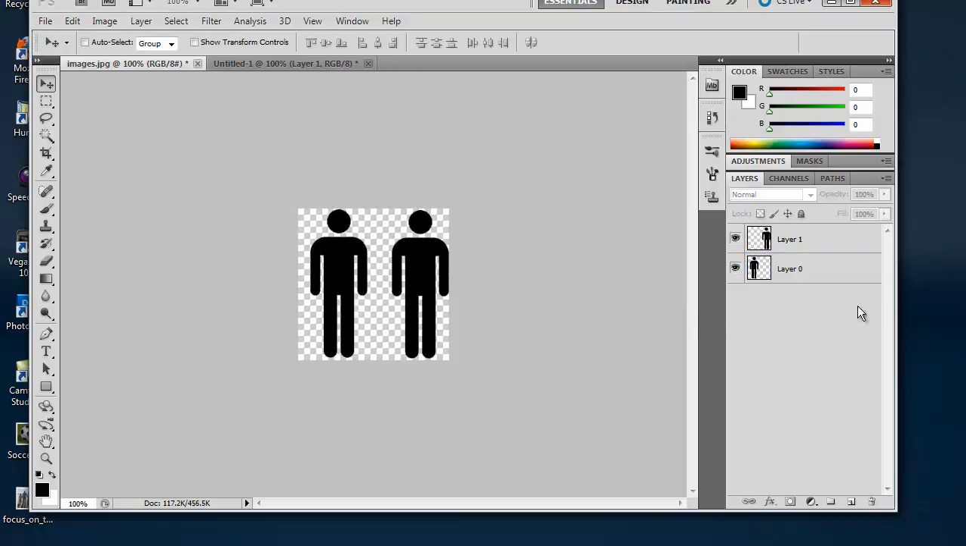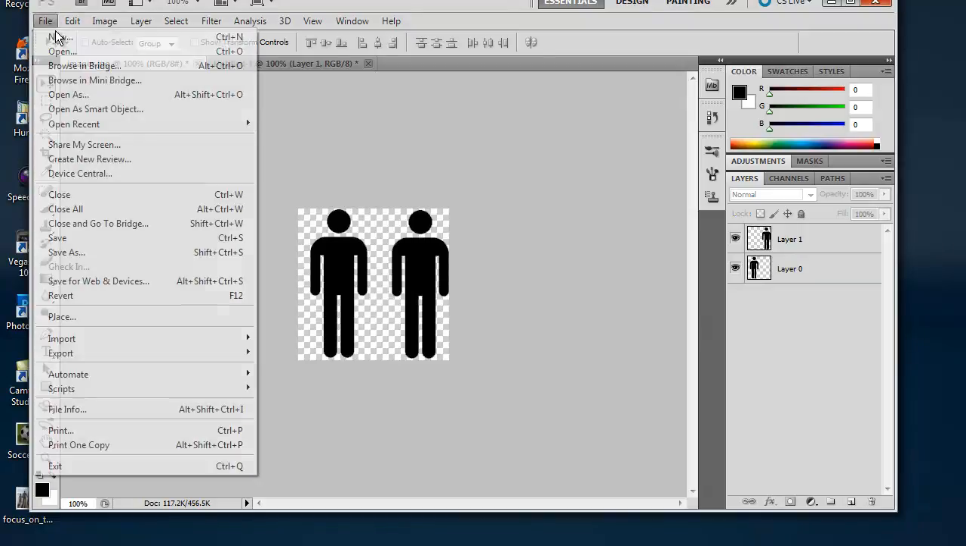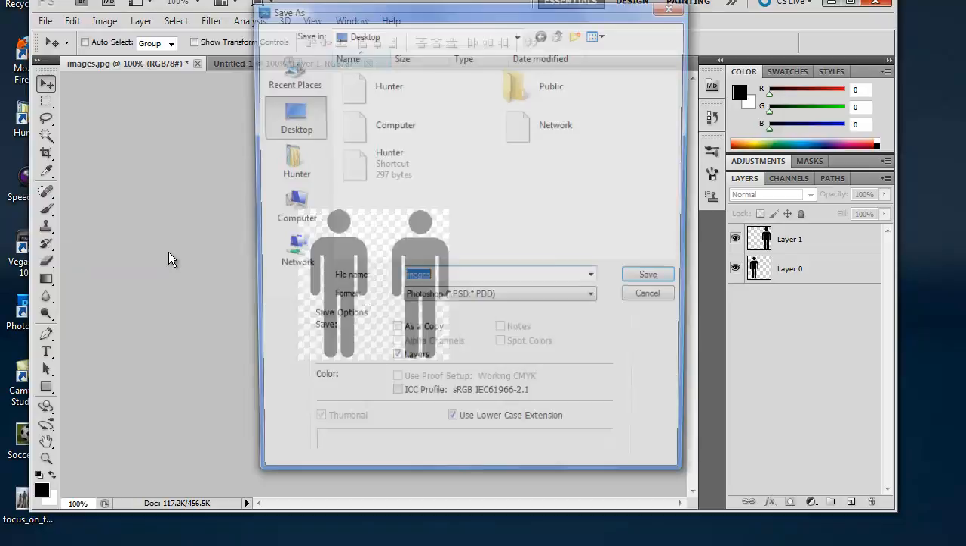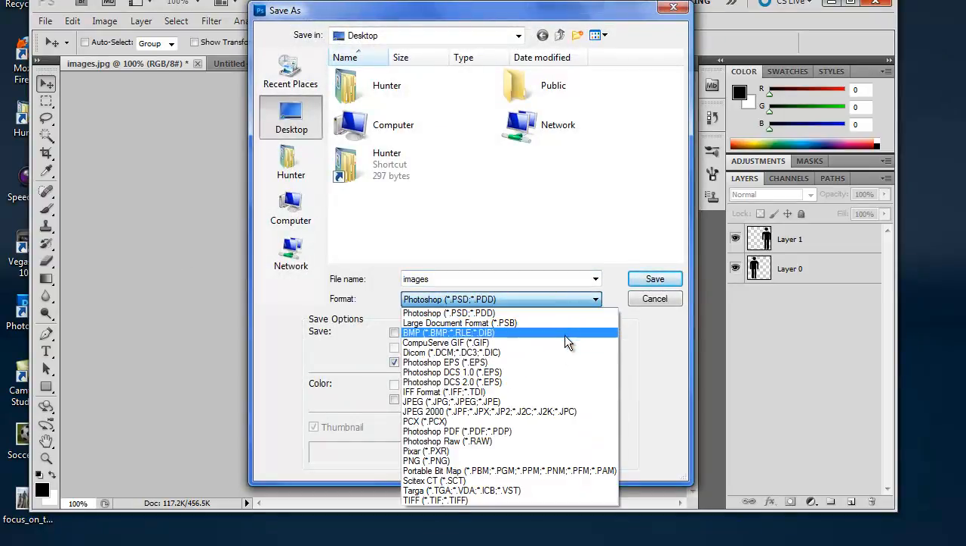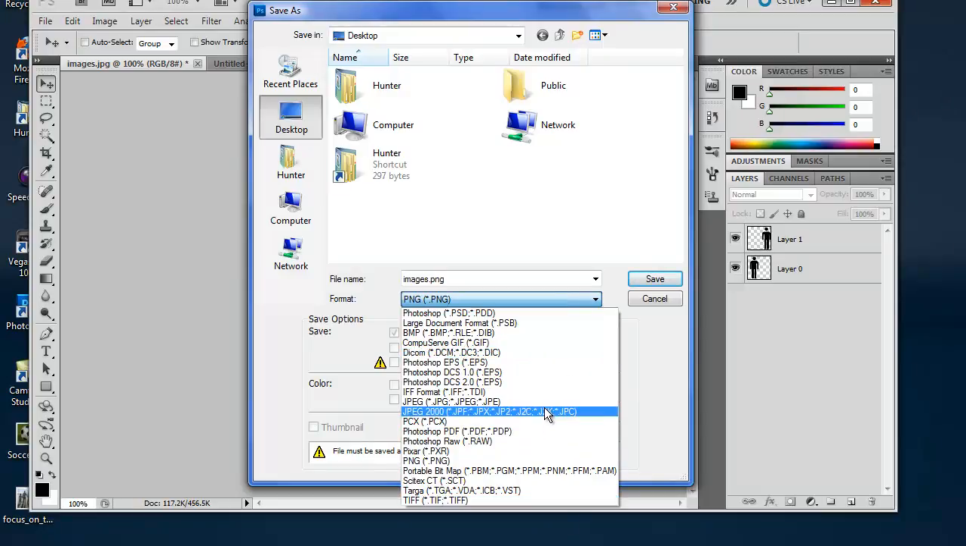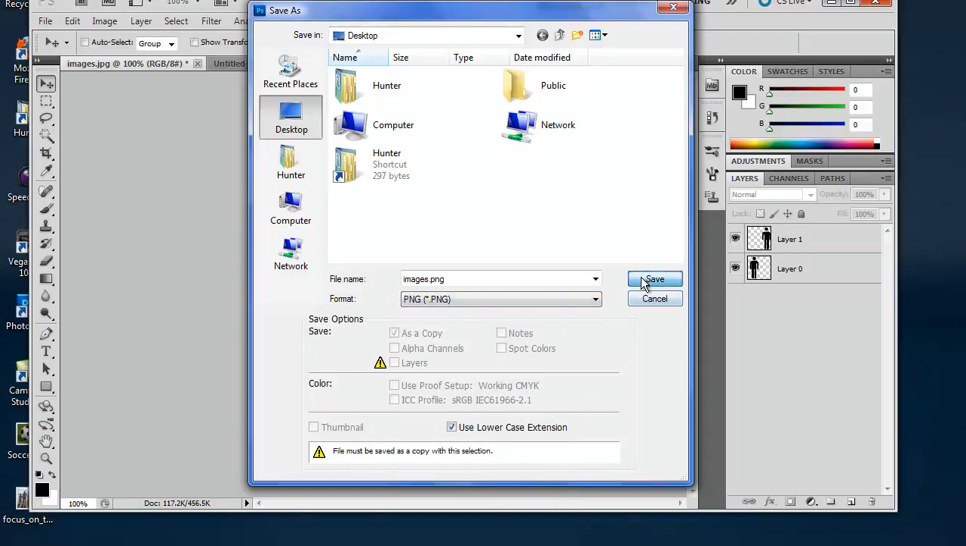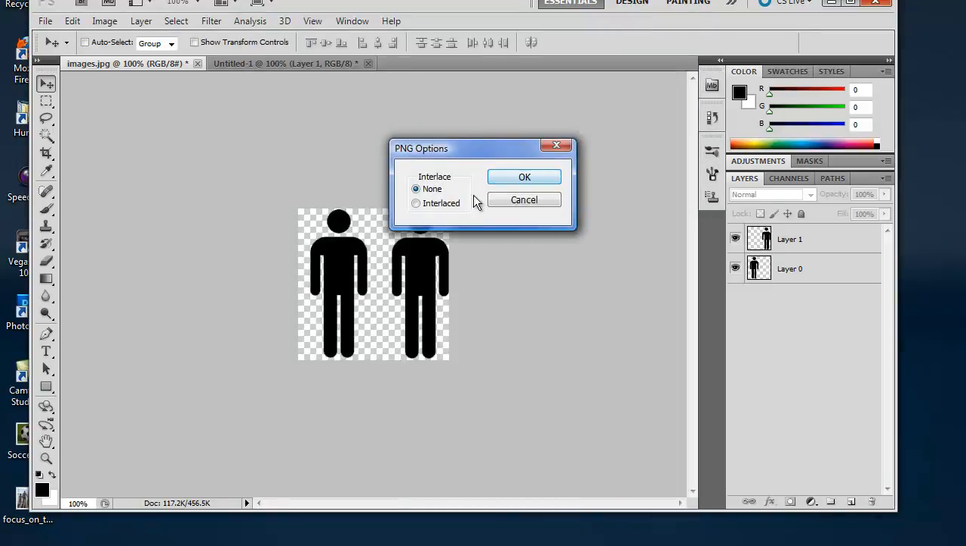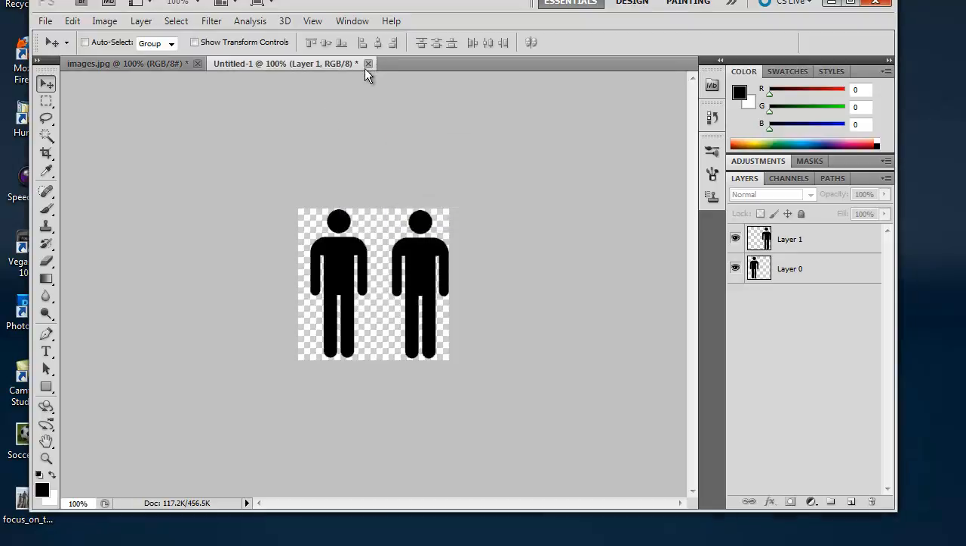Alright, so basically when you're saving something with a transparent background, you do save as, drop down to PNG, because JPG fills in the transparency with white. So say we save it as PNG, you can just go ahead and save that. Yeah, alright, so now let's go to the next thing.